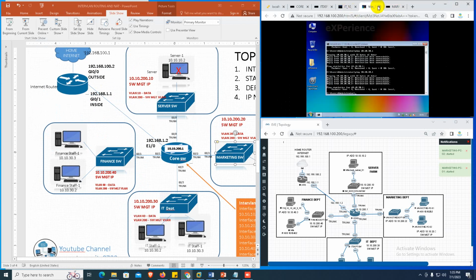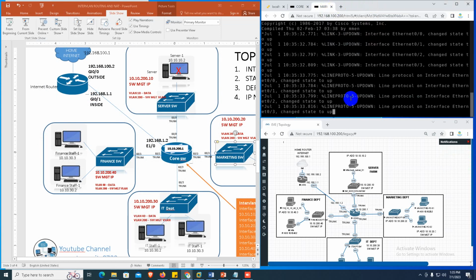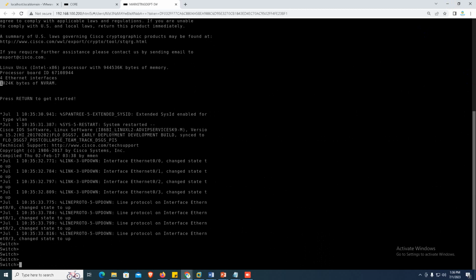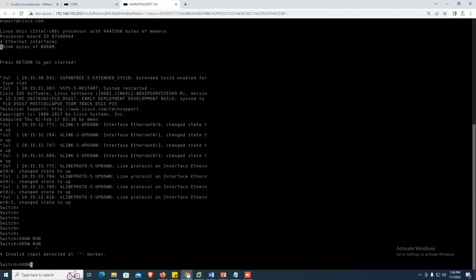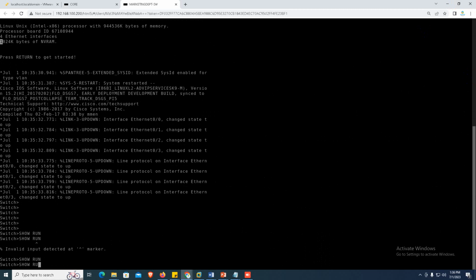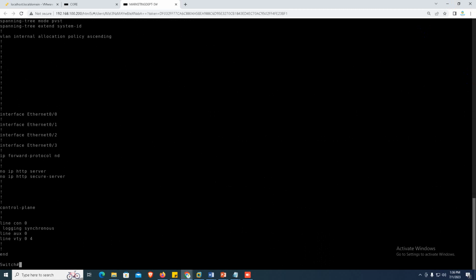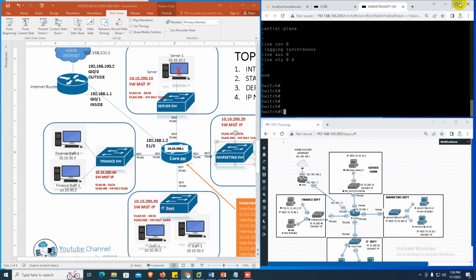I will close now the IT department because we already finished. So we are in marketing. So this is a brand new switch. Show running config. As you can see, nothing inside. So we'll configure.